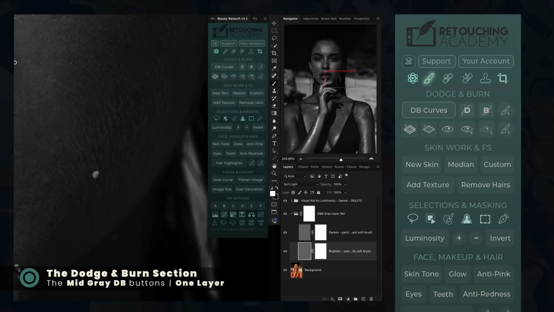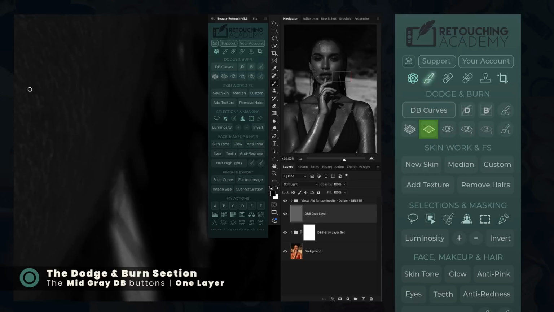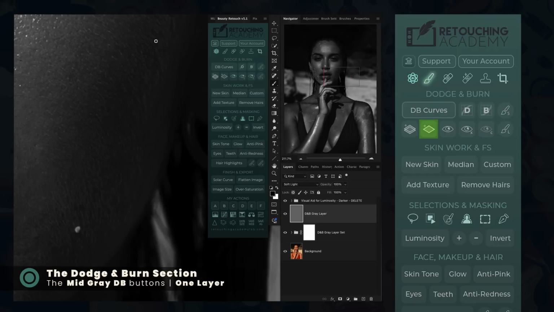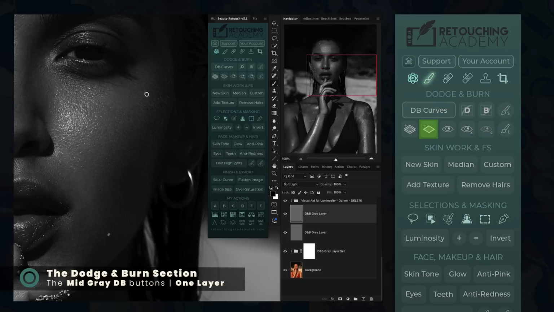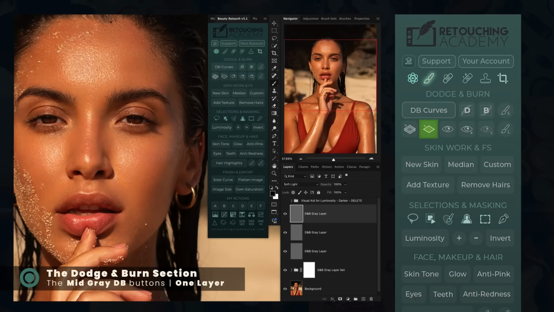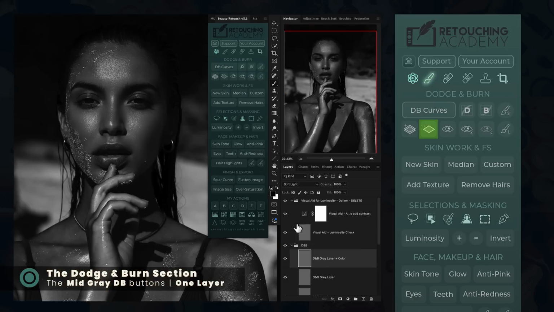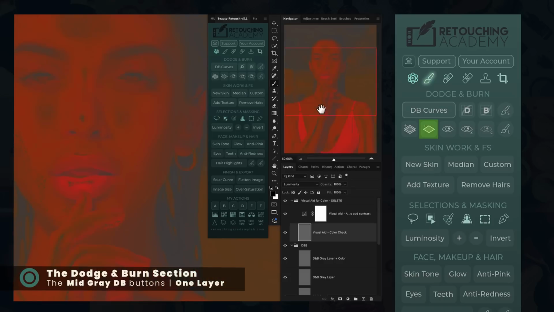The next button sets up just one gray layer for dodging and burning, which is my go-to. This is the button I personally use the most, as I prefer to keep my dodging and burning work of different areas separate. It gives me the freedom to adjust the opacity of these layers independently and allows me to build up my dodging and burning gradually for the best outcome.